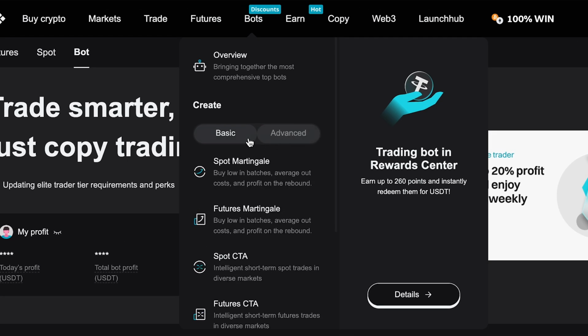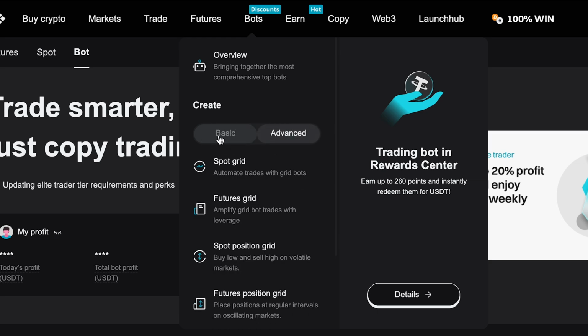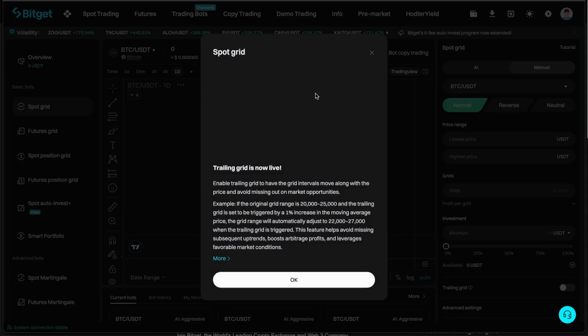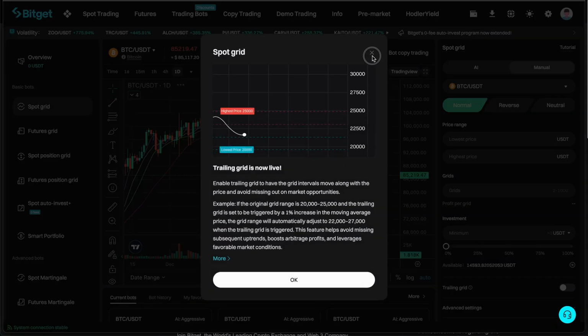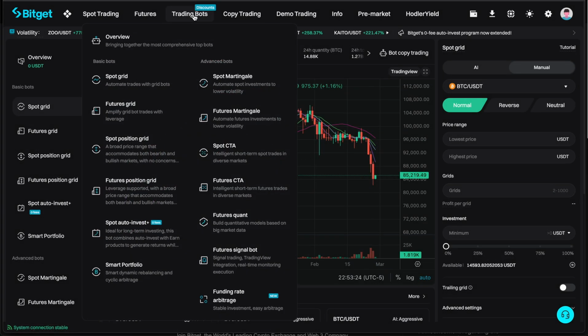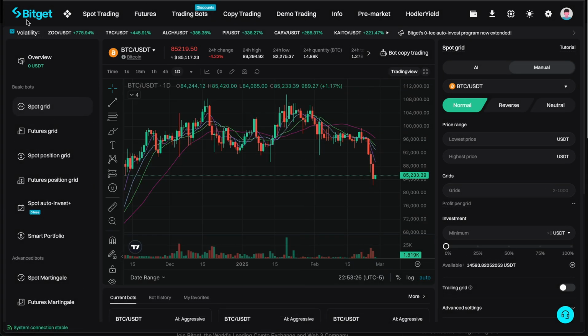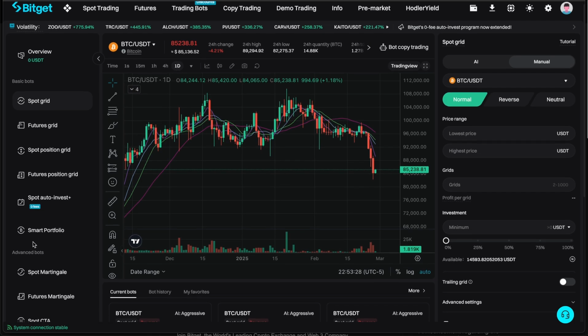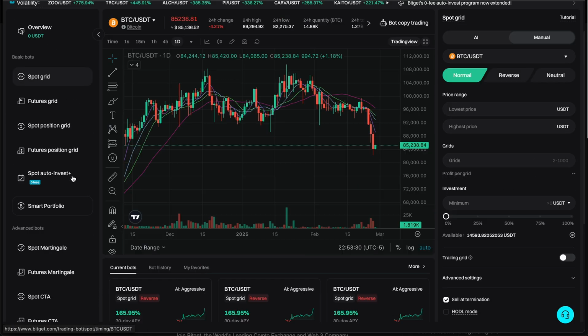Now, they also have trading bots. It can get very advanced as well, but this is going to open up in a new window, and they do provide a little bit of tutorial on how to do this. I haven't played around with trading bots a whole lot, but I know they are popular, and Bitget is popular for this reason, and they have lots of advanced features which you can play around with.